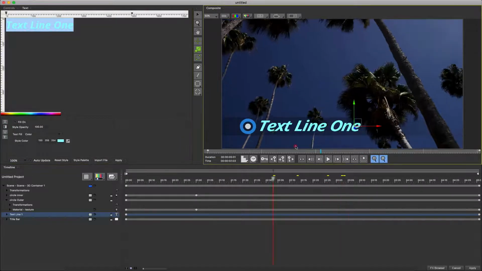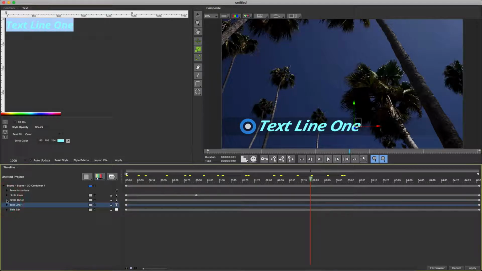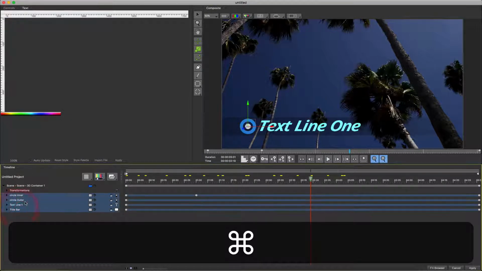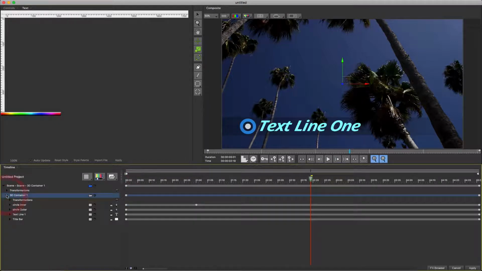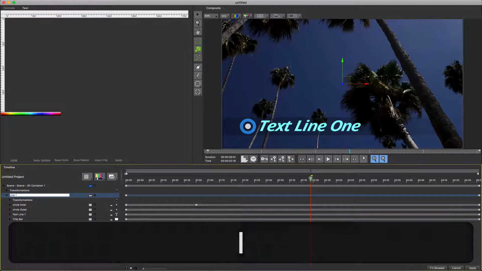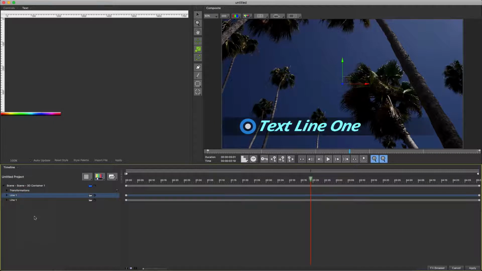I'd like to group these elements and duplicate them, so I'll Command Select them, that's Control Select on Windows, and choose a new 3D container from the media list. Now the elements are grouped within the 3D container. I'll right click on the container and rename it. Right click again and select Duplicate.